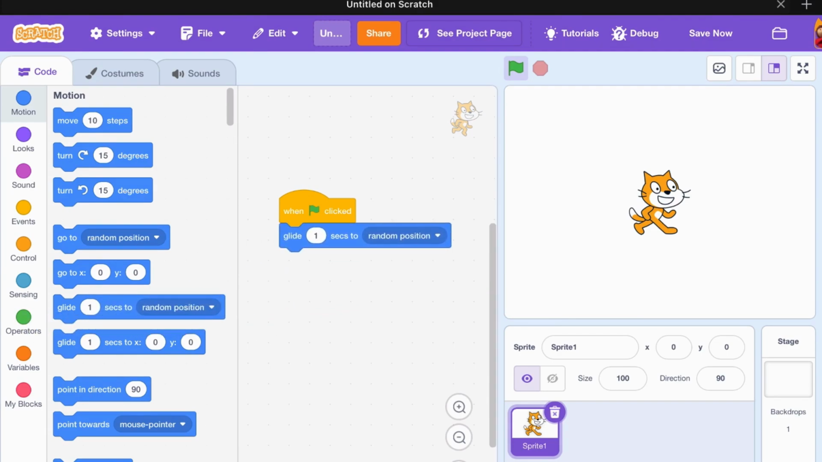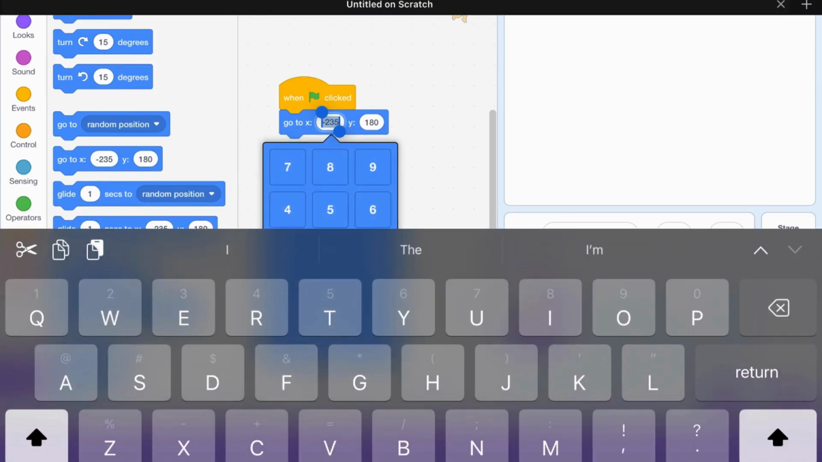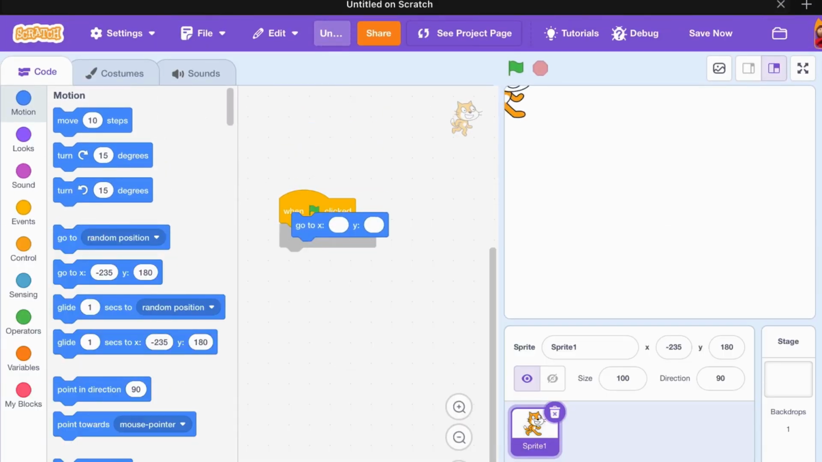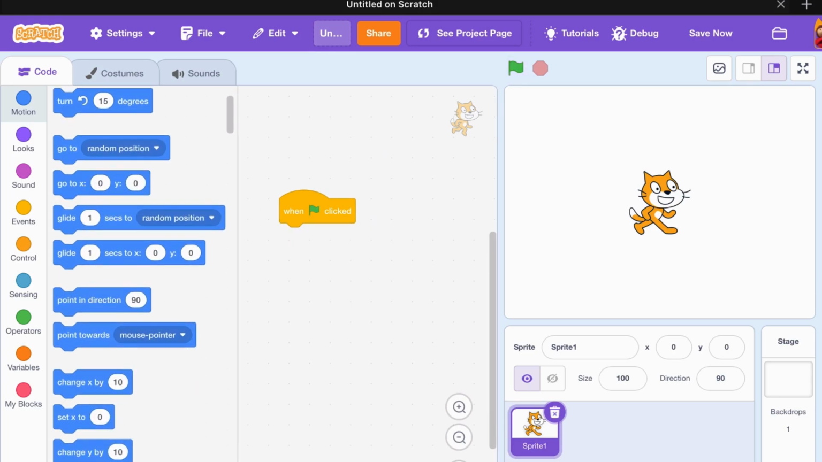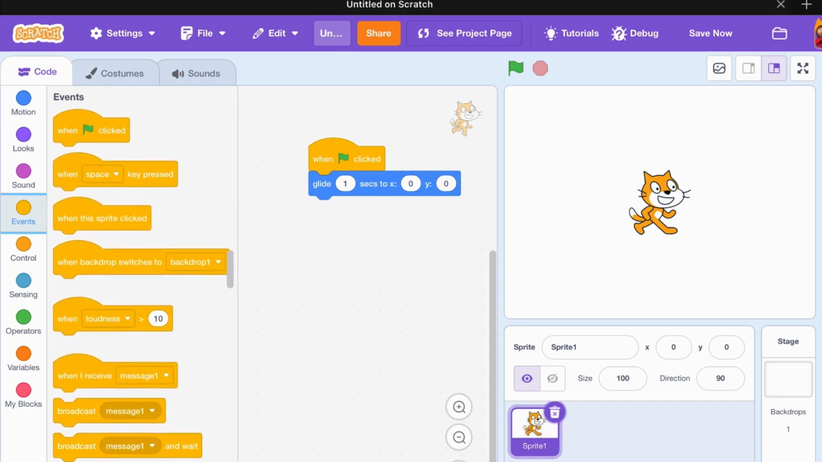Glide to blank, and then glide 1 second to mouse pointer. Now you have to do a forever loop for that to count, but that's not what this tutorial is about. So let's just put it back to 0, 0. Or you can make it glide 1 second to there. So I'm going to keep that.